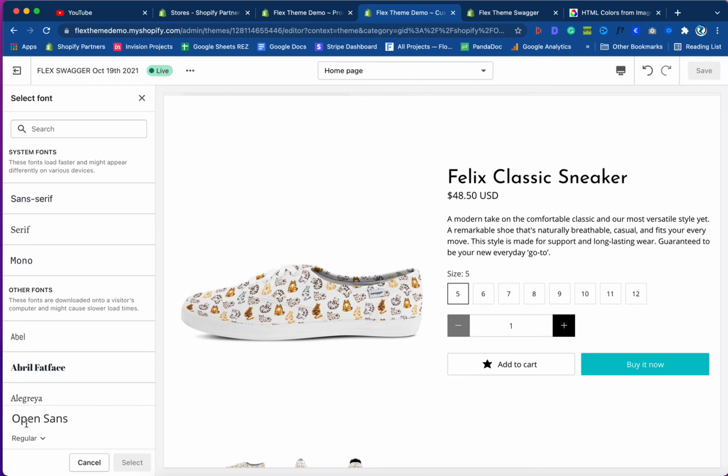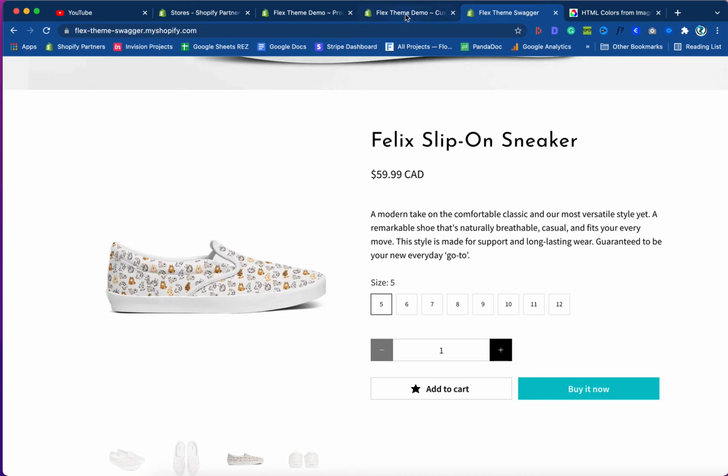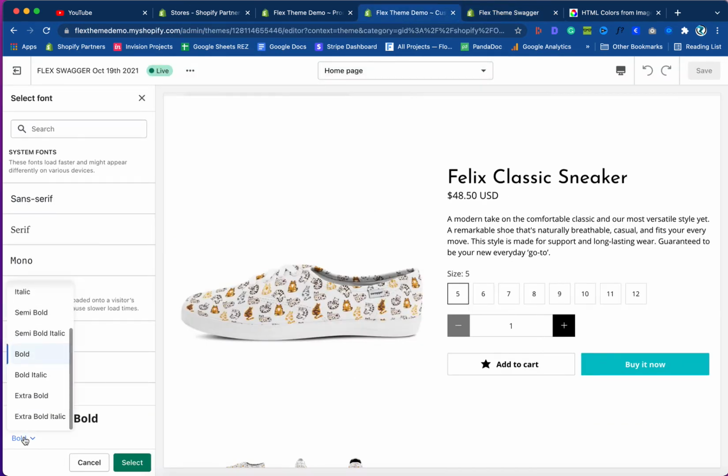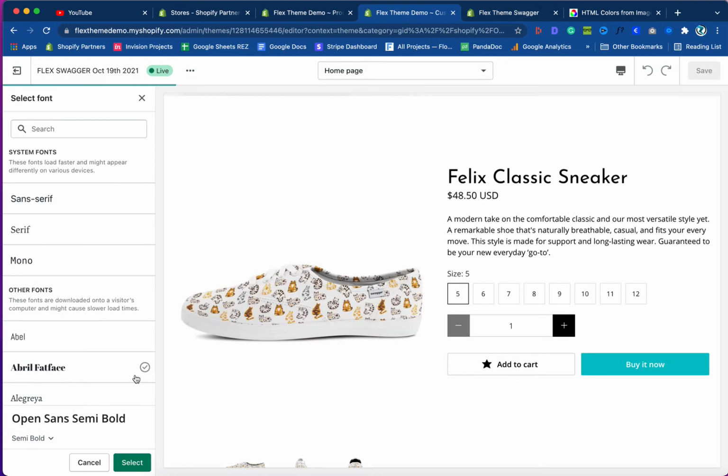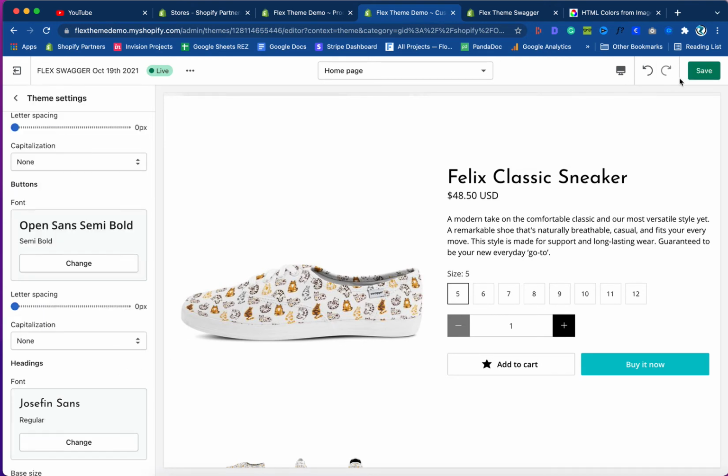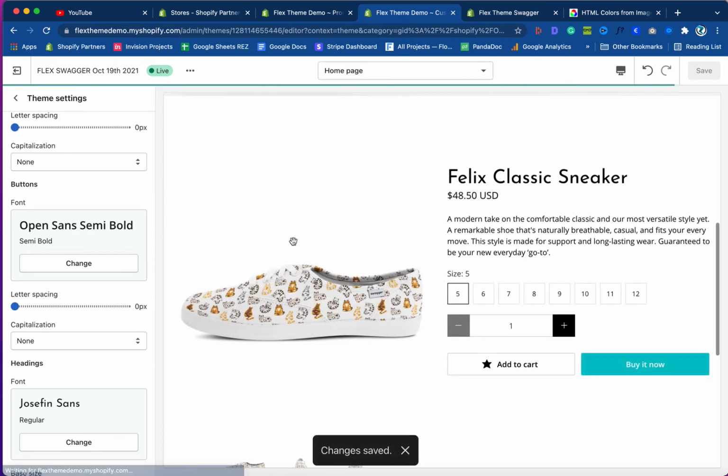We're going to leave it as Open Sans, but rather than the weight being regular, let's click on this drop down and test it out. Let's try bold. How would that look? Probably a little too bold, right? Okay, let's try semi-bold. Much better. Let's press select on that, and let's press save. Okay, so everything looks good.